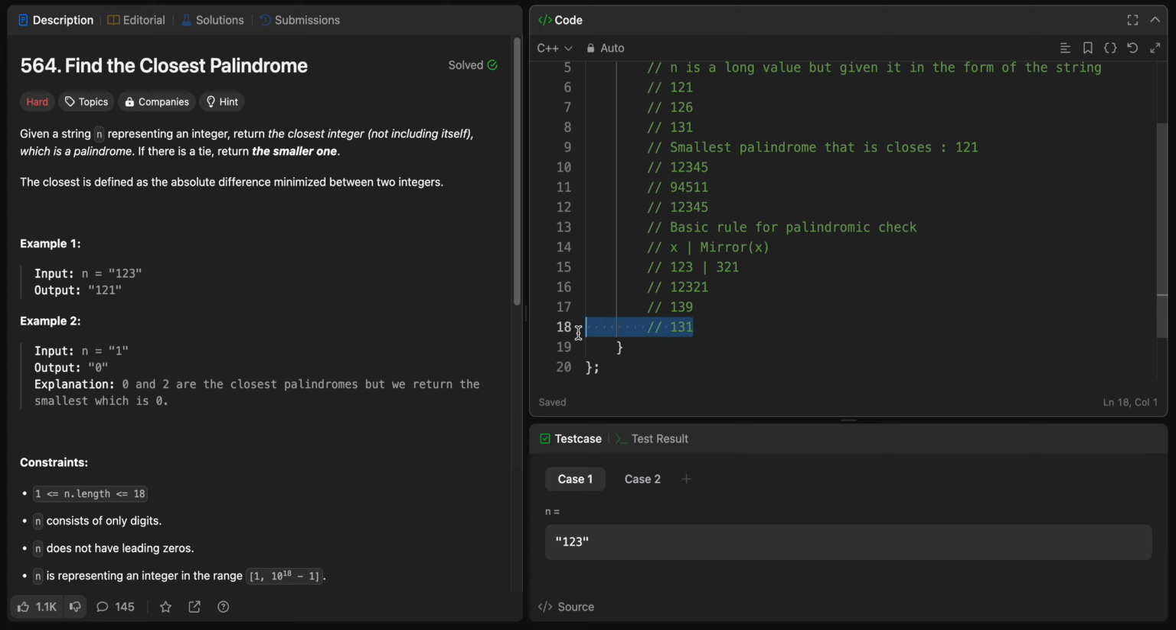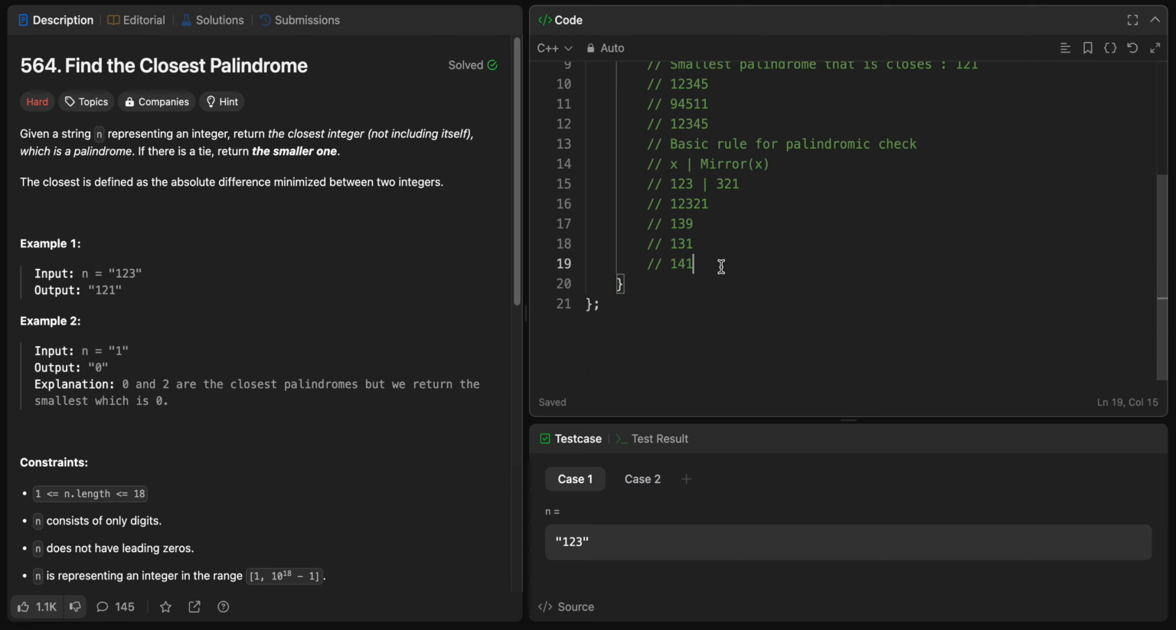In this case 131 is not a valid answer, but the valid answer here is 141, because 141 is closest to 139. So what I'll do is first find the left part of the number.